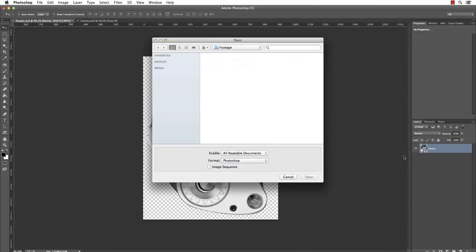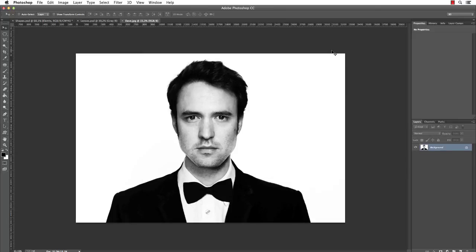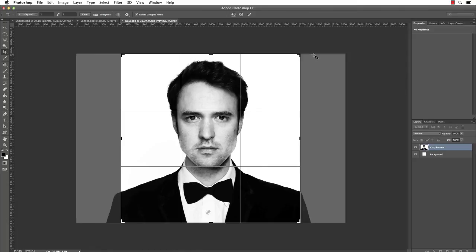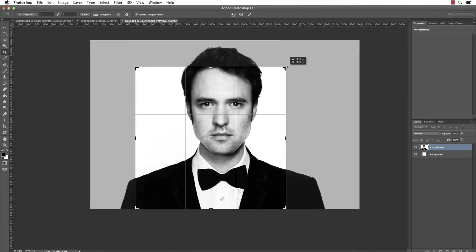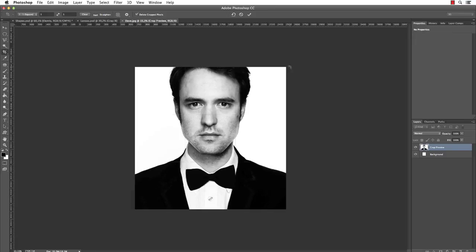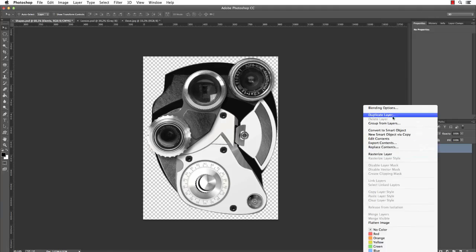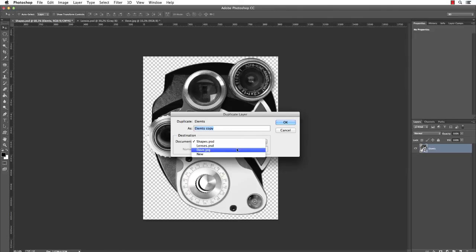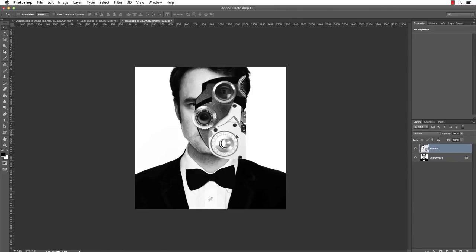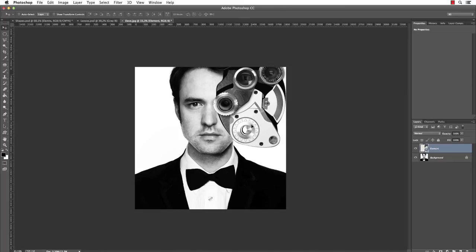Open the image of my agent, who is single, by the way, so if any senorita is interested, just drop me a quick line. And select the crop tool as a square, and off with his head, or parts of it. Switch back to the phoropter, and right-click on a smart object, select duplicate layer, and set Dave as destination. Position the phoropter and match the lens with his eye.